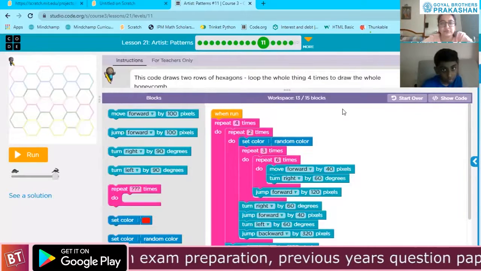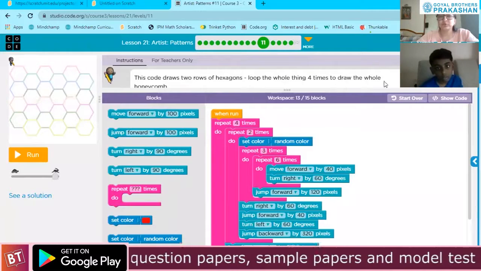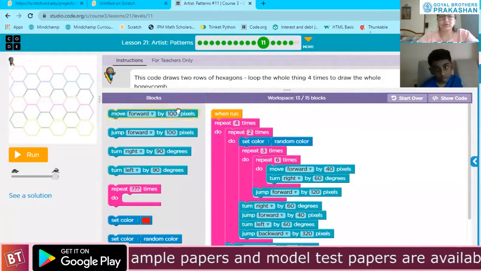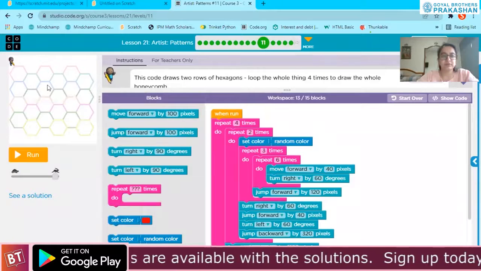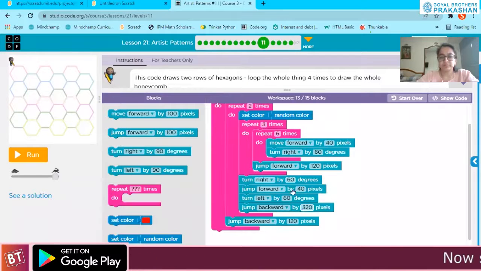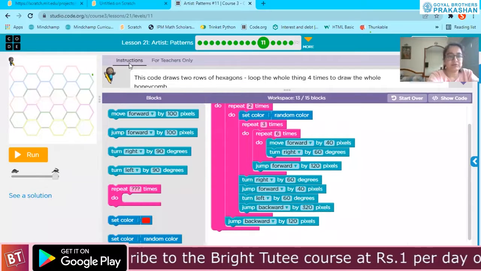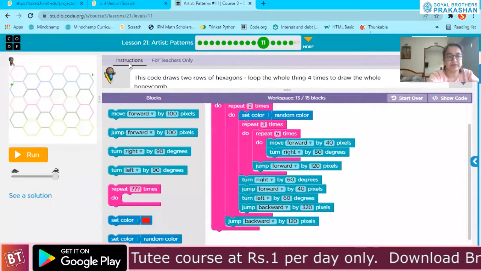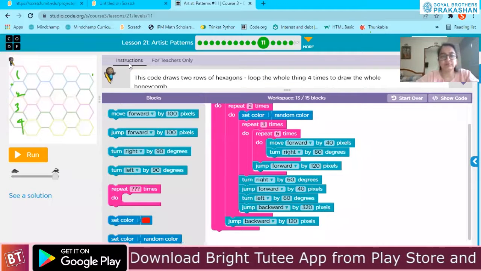We are going to do Scratch just after this. So the code draws 2 rows of hexagons, loop the whole thing 4 times to draw the whole honeycomb. We just did 2 of these lines in the earlier one. We just have to repeat it 4 times with a jump backward by 120. So one more jump backward, so that once it's here, it has to come back further behind to this line, and it has to do it 4 times. That is why the first repeat is 4 times.